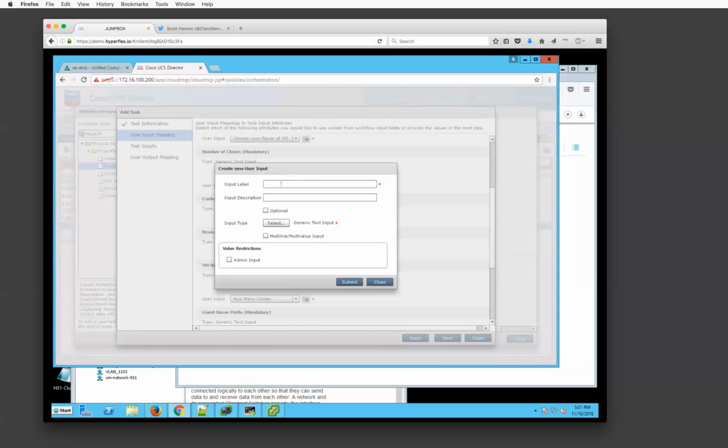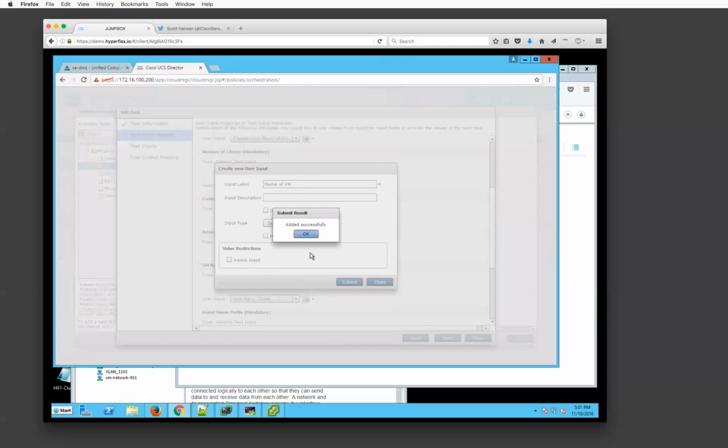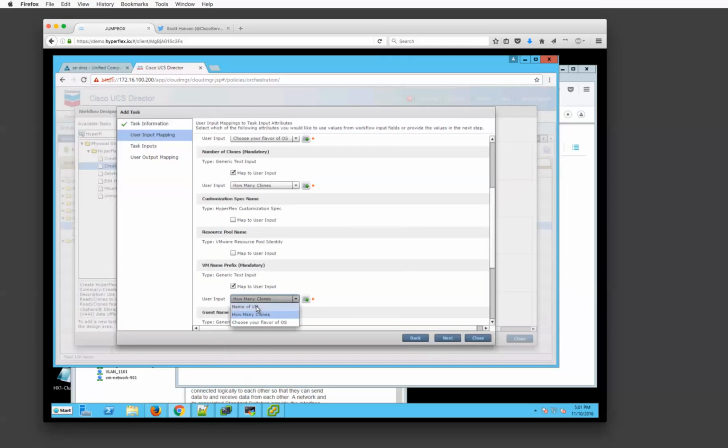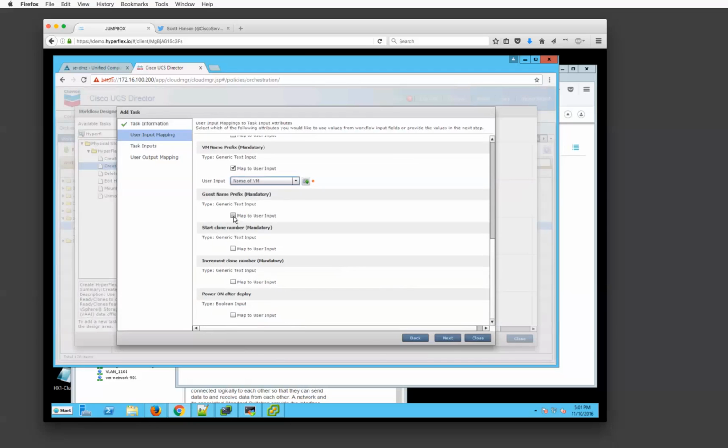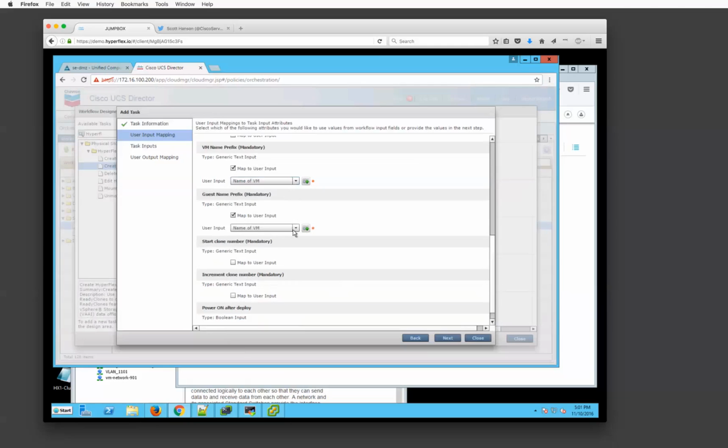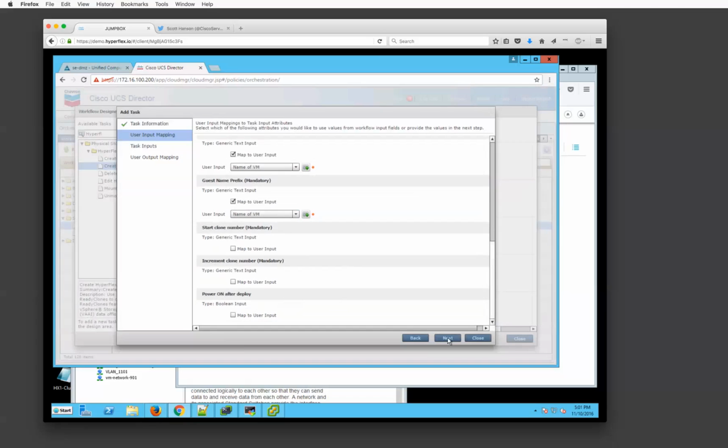So we'll say name of VM. So it's going to be the name of the VM. So submit on that. All right. Now again, we got to pick name, prefix. Now it also needs a guest name. I don't care if they're the same, so I'm just going to map this to the same input, the name of the VM, so that'll be the same. I don't want them to pick the start number for the clone. I don't want them to pick how it's going to be incremented. So we're going to say next on this.